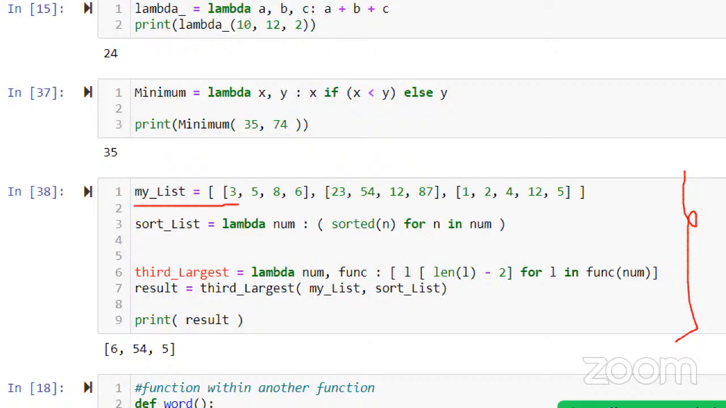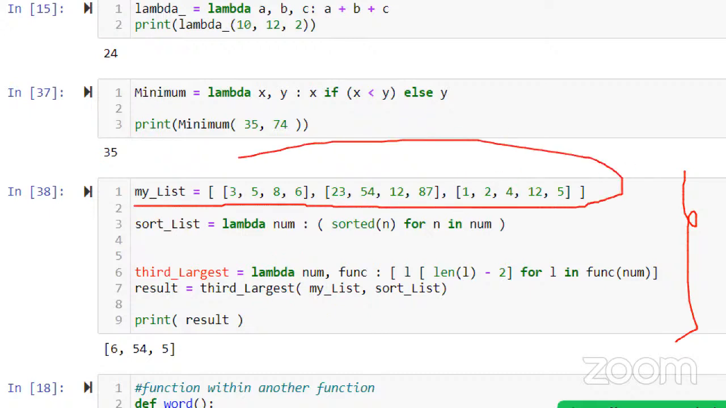So what we have here is a list. Within the list, we have a set of other lists, right? 1, 2, 3. So it is called a nested list, you can say. In that nested list, we are using the lambda concept to do a very big logic in 2 or 3 lines, basically. So we are using one more variable, sort list. For that, we associated lambda. This is the variable name for the lambda. Then we are using the inbuilt sorted function.